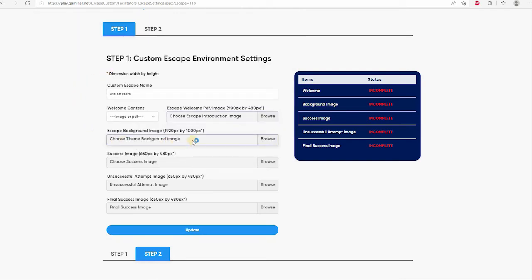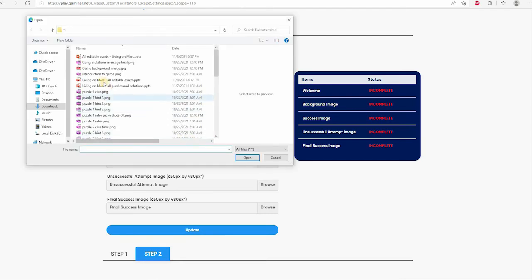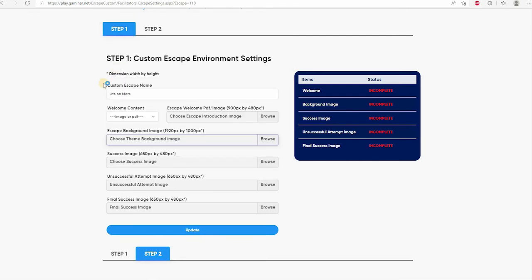Next, choose an escape background image. As opposed to background images from puzzle rooms, this image should have no additional text on it, as it will show on the opening and end screens of your custom escape, not being tied to any puzzle room.